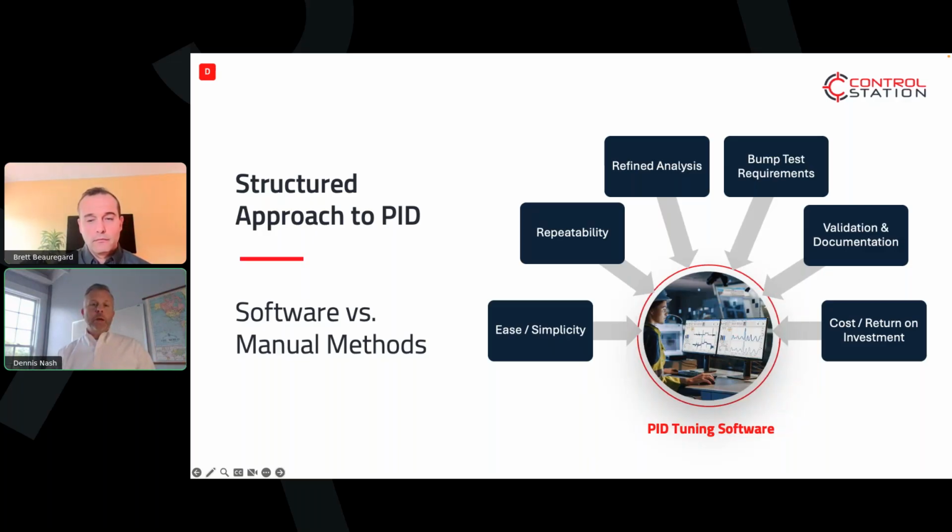So we have a long history here at Control Station. I guess we're coming up on 45 years or something of that nature with our involvement with PID. And whether or not you're using software or performing the tests and analysis manually, the goal is to follow a procedure that is simple, right? Something that is easy to understand for the average process engineer or even technician operators, so that you can achieve repeatability in the process.